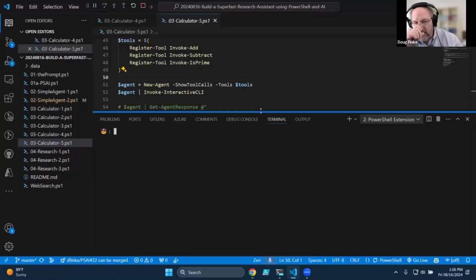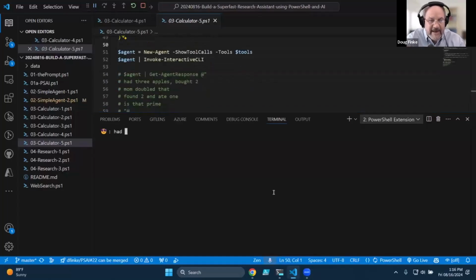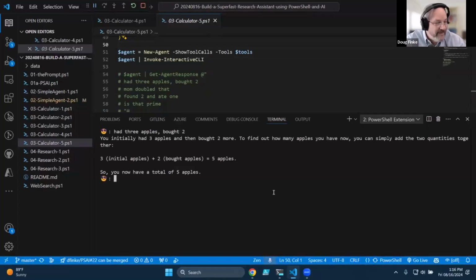Now what I'll get is a little emoji, so I know I'm in the prompt. And I can do something like, had 3 apples, bought 2. Notice I'm typing out the word 3 and I'm using the numeric 2. Let's see what you think it does. Oh, I got 5 apples and it's showing me some stuff. That's pretty cool.